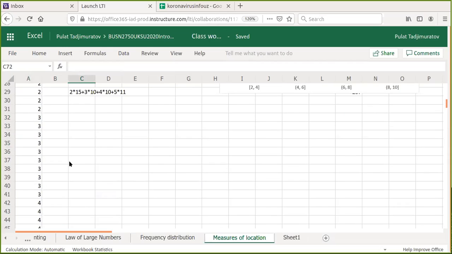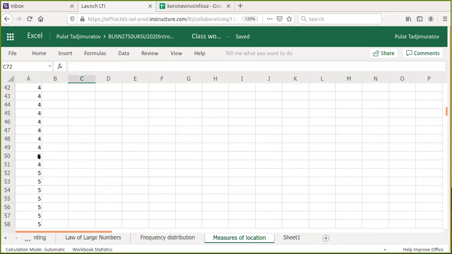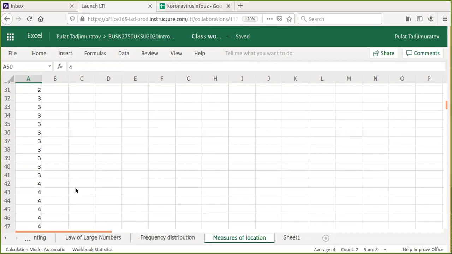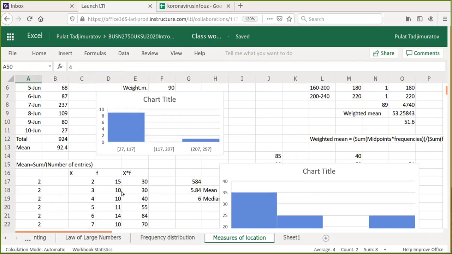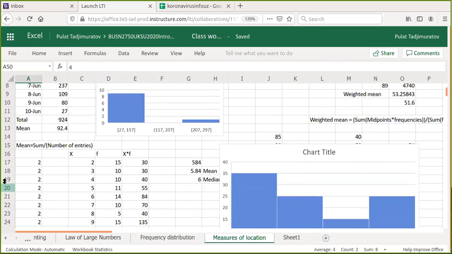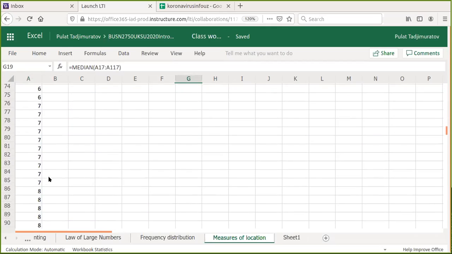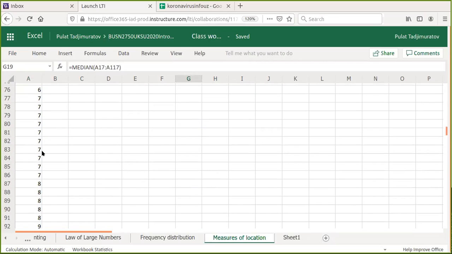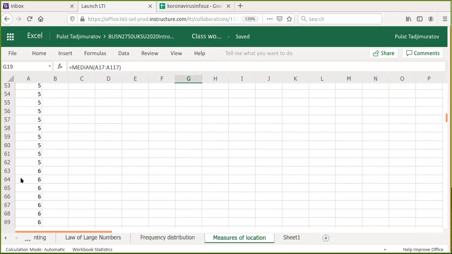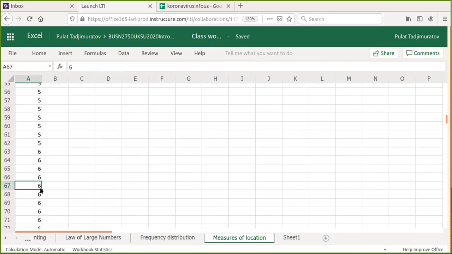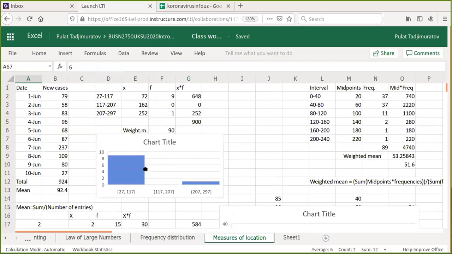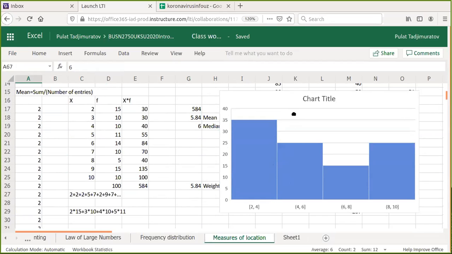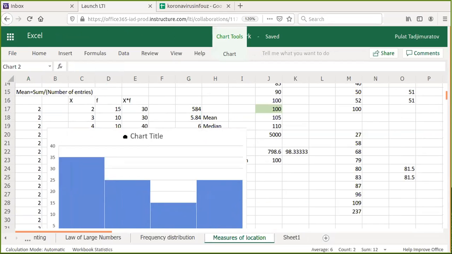So numbers 50 and 51 should be, yeah, the median should be 4. For some reason, it's calculating the median incorrectly. So we start with A17 and we go, no, sorry, I'm mistaken, 67 and 68. Yeah, it's 6. It's 6, it's all right. Okay, so that's a strange quirk, but it happens sometimes.